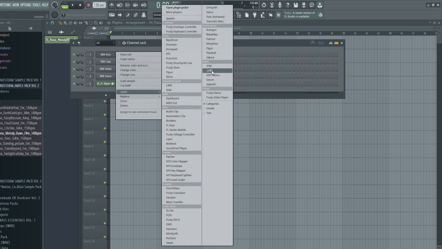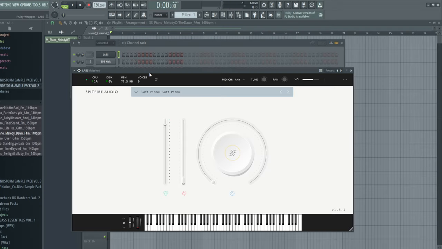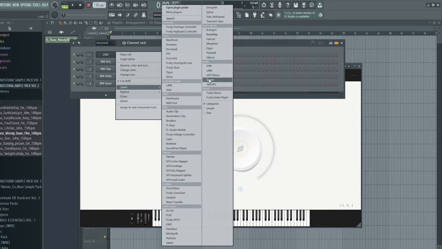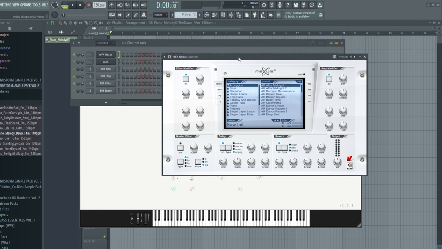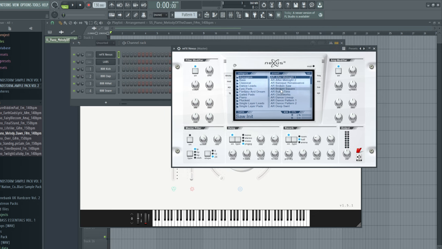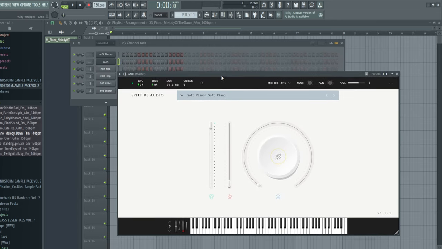So you're going to need two plugins today. You can do it with the FL Keys plugin, but I highly recommend you use Labs. And we're also going to be using Nexus. You don't need Nexus for this, but I highly recommend it because it has really, really nice piano presets in there. The Labs plugin is what we're going to use for the bottom.